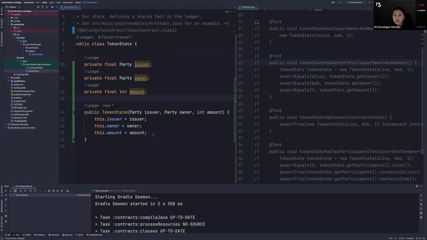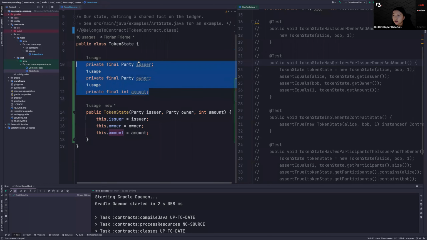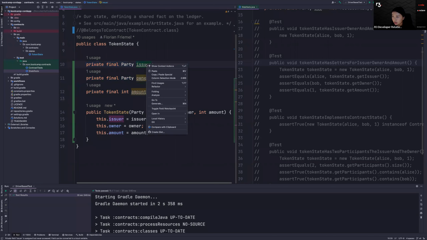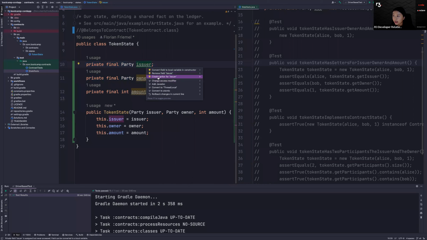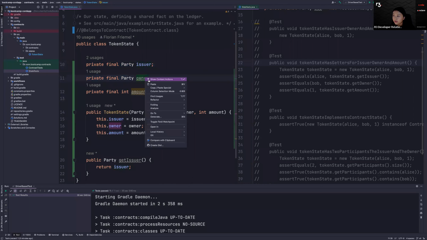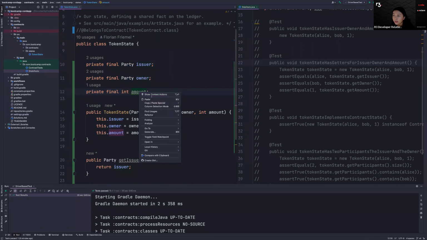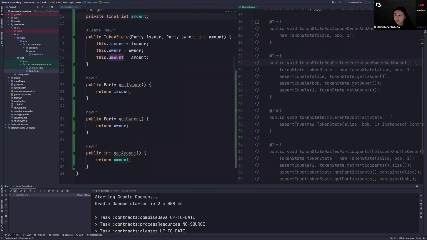So now that we've added a constructor for these three attributes, we want to define our getters as well. And in our case, we actually don't need setters because states in themselves are immutable. So we just need our getters. So create getter for owner as well, and for amount. All right, so we have get issuer, get owner, and get amount.